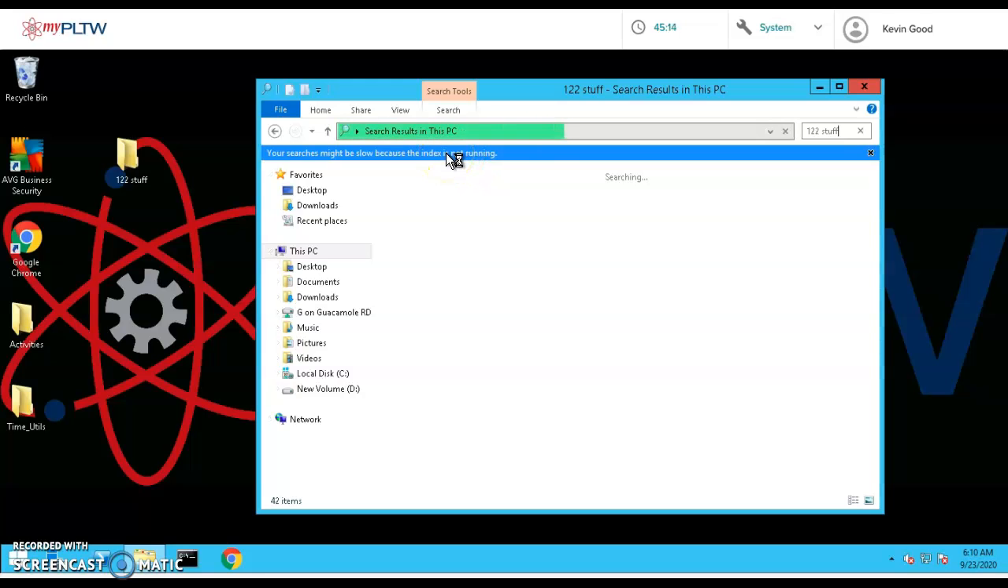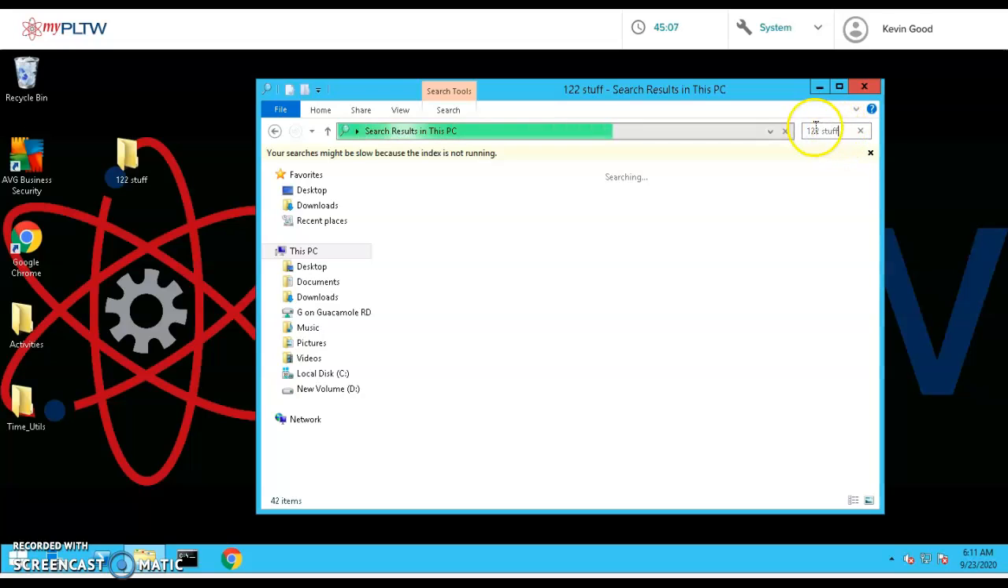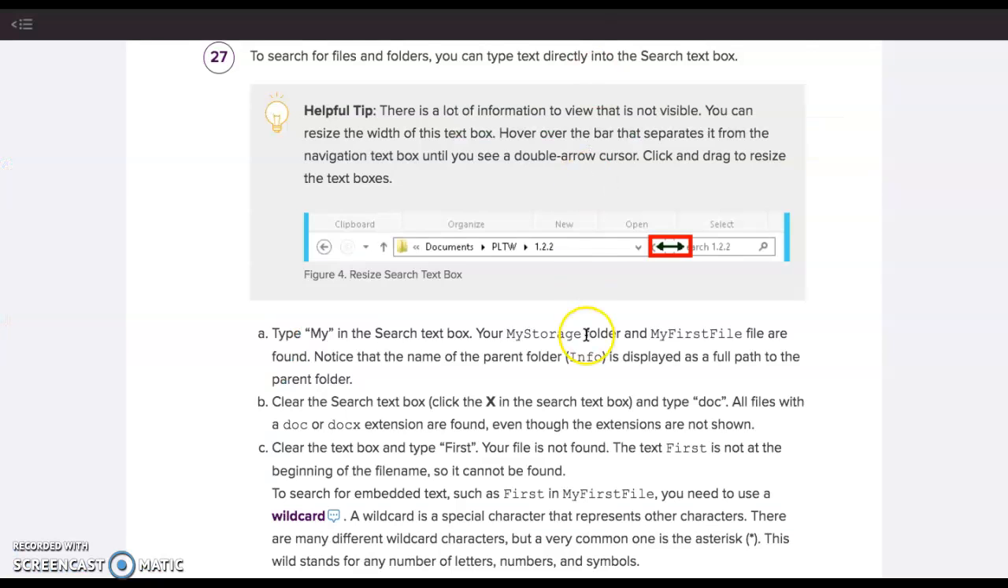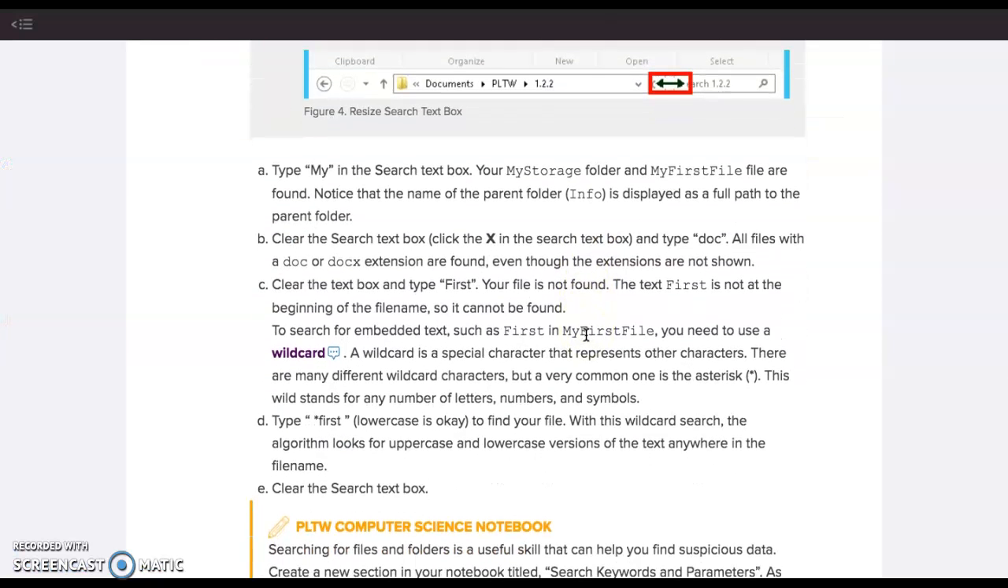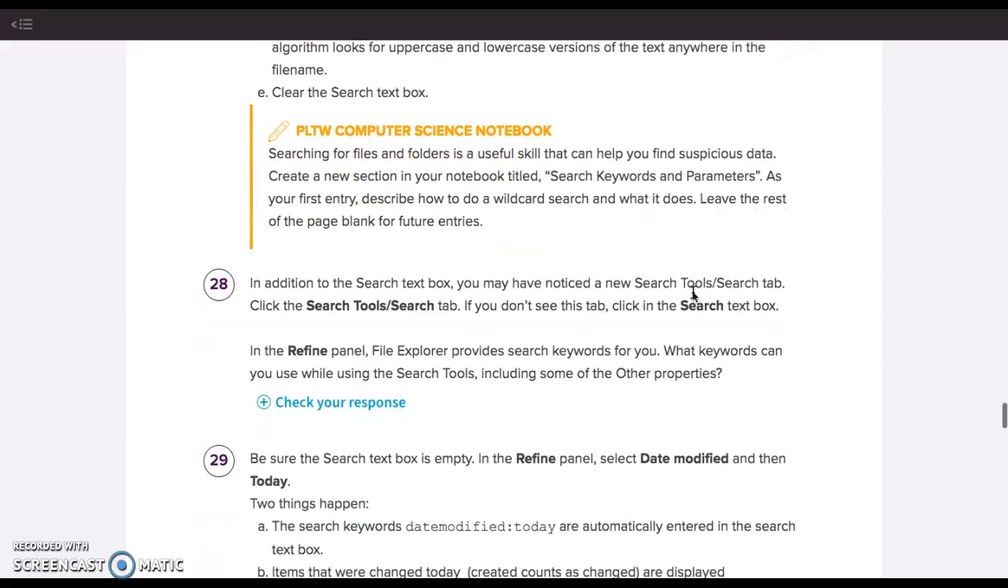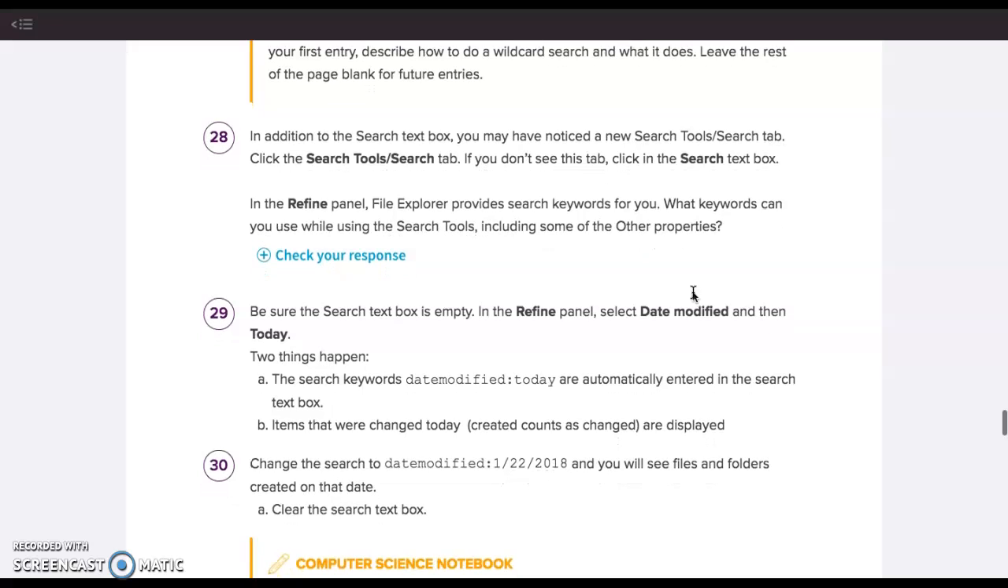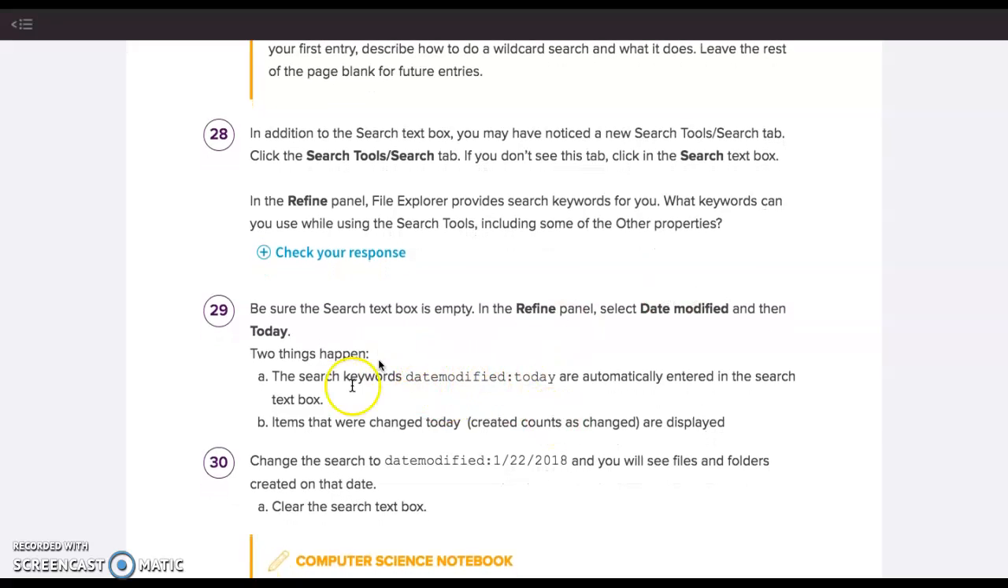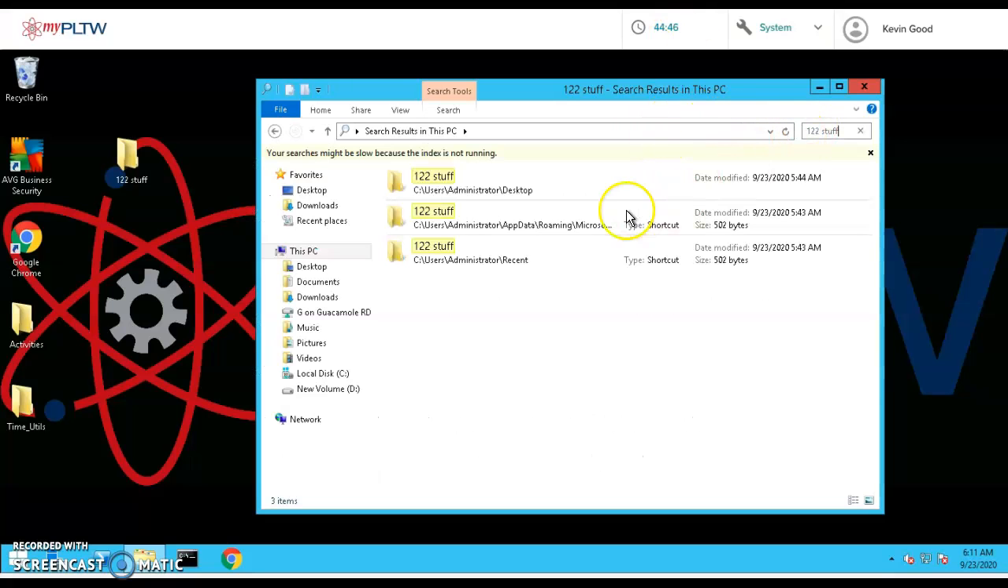But even better than waiting and randomly doing that is I can really speed up my search results if I do more things than just type in a name. Like if I know that I'm searching for a folder, you can put that keyword in there. Okay, so I can do 122 stuff. Okay, where's the refine part?